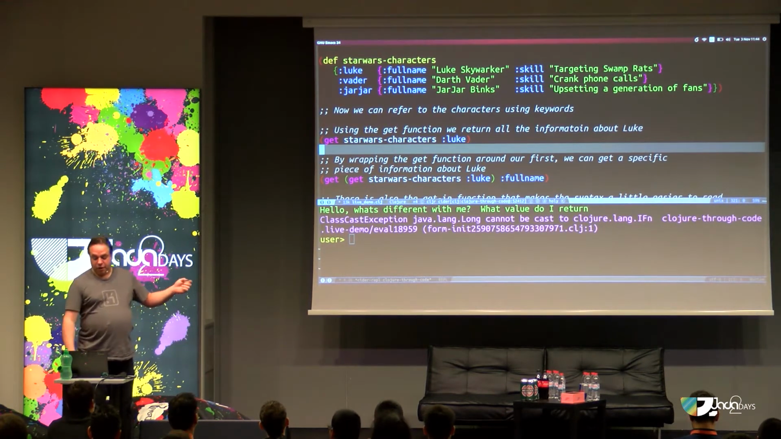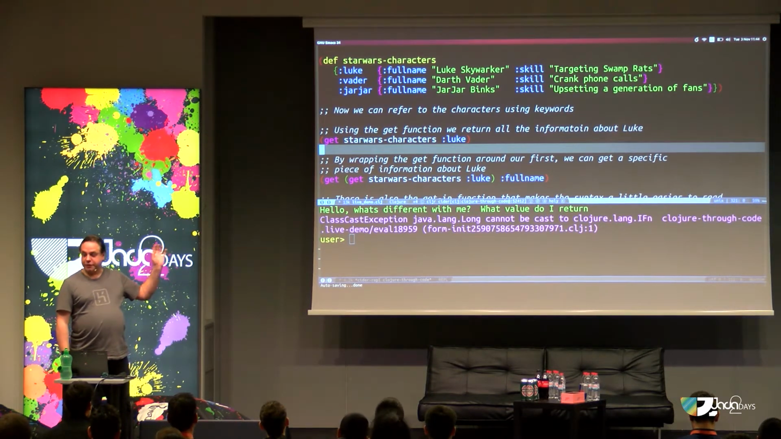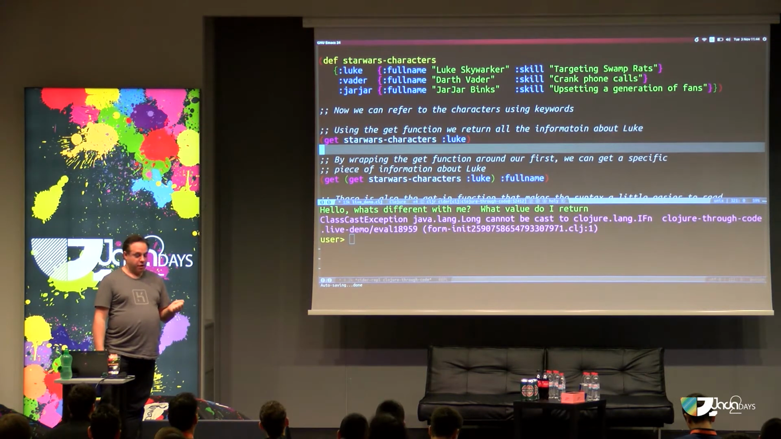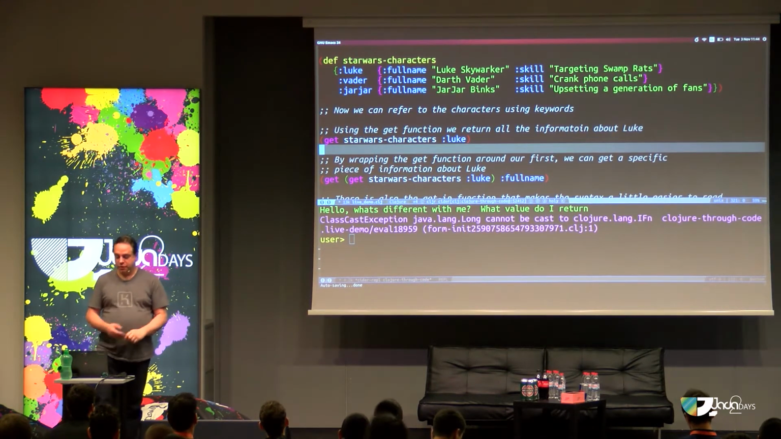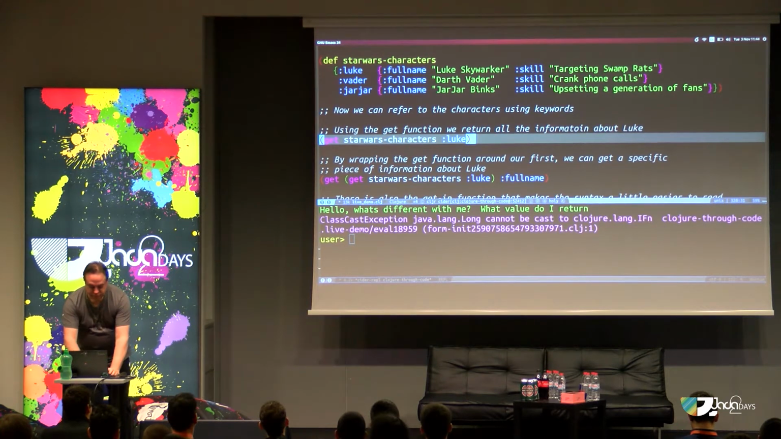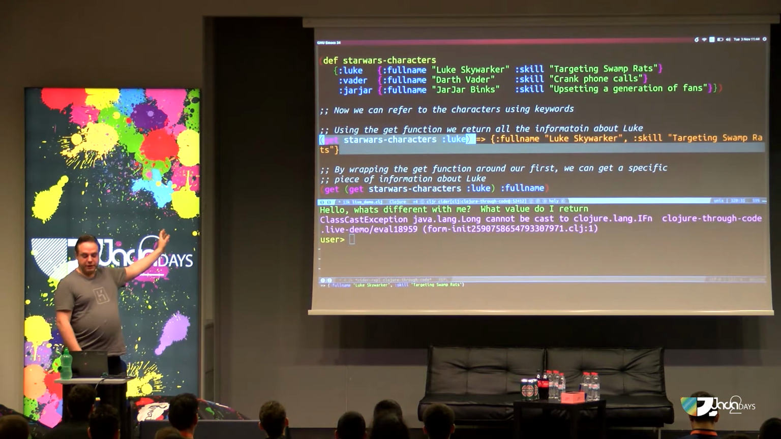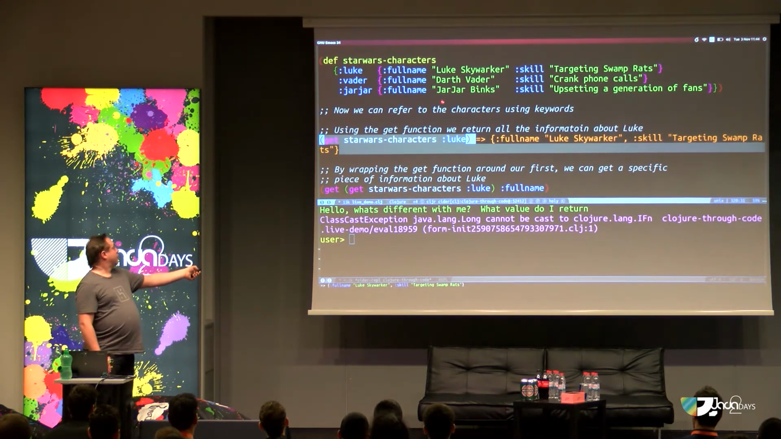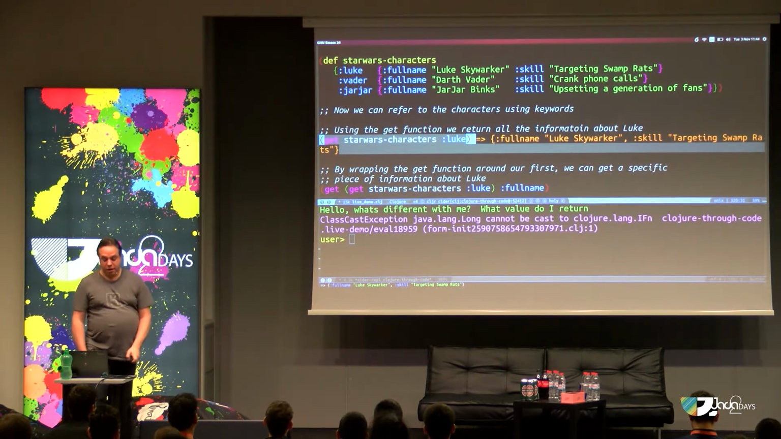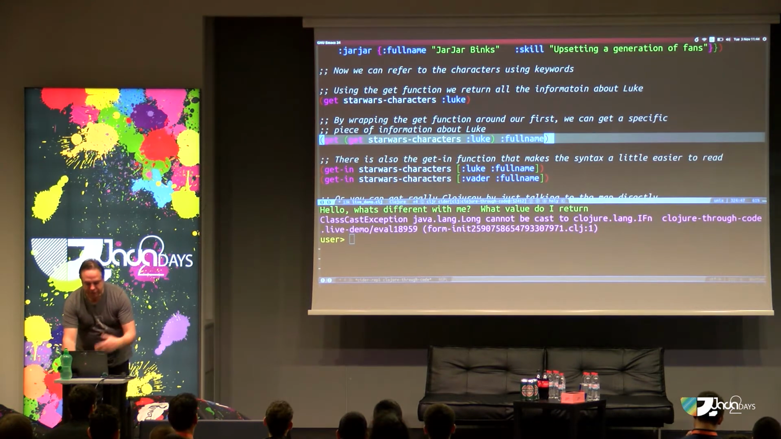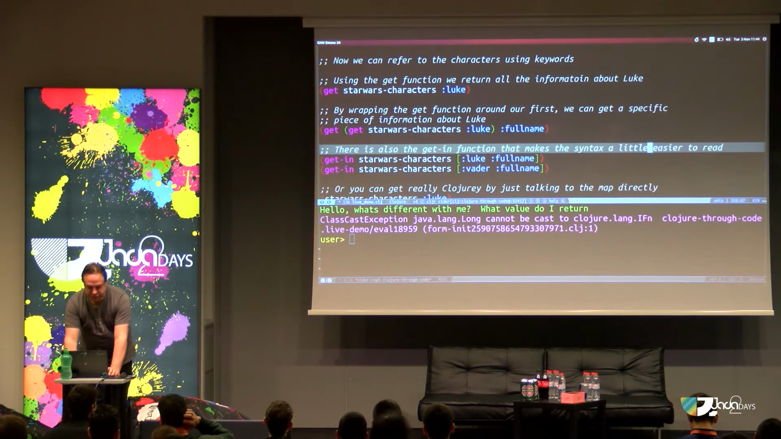In this case, we've got our map called Star Wars characters, and we're going to get from the Star Wars characters Luke, the value for Luke. If we evaluate that, we get the value underneath Luke, so we get this map returned. And we can refine that as well. Because we're returning a map, we can then get the full name from that map as well. So we get Luke Skywalker.